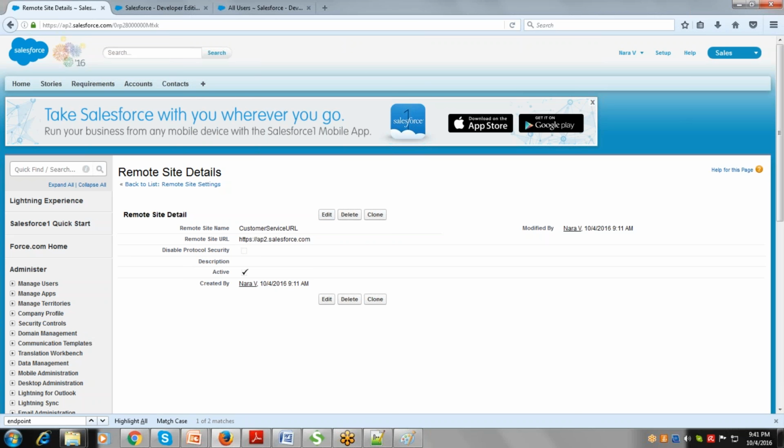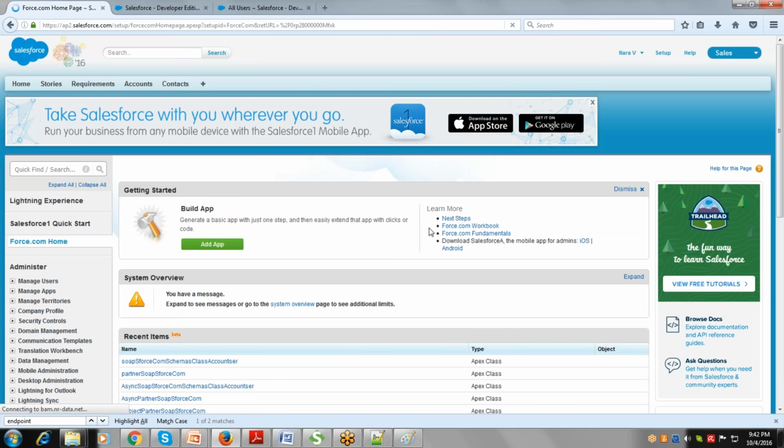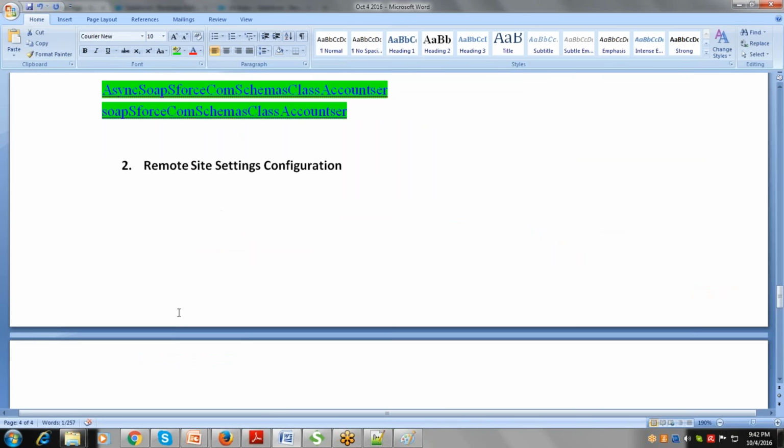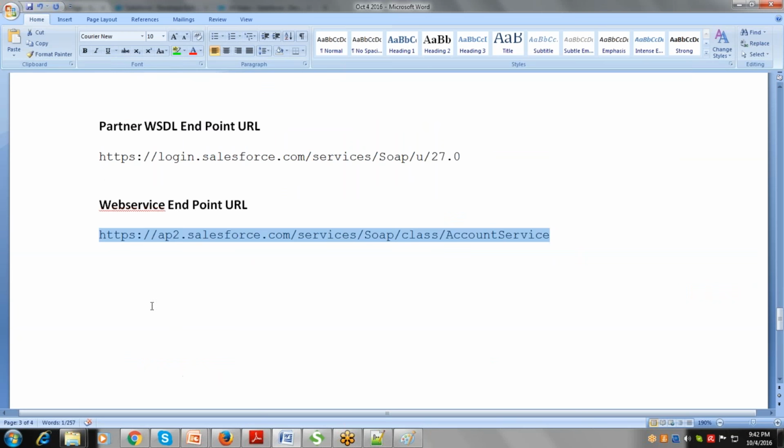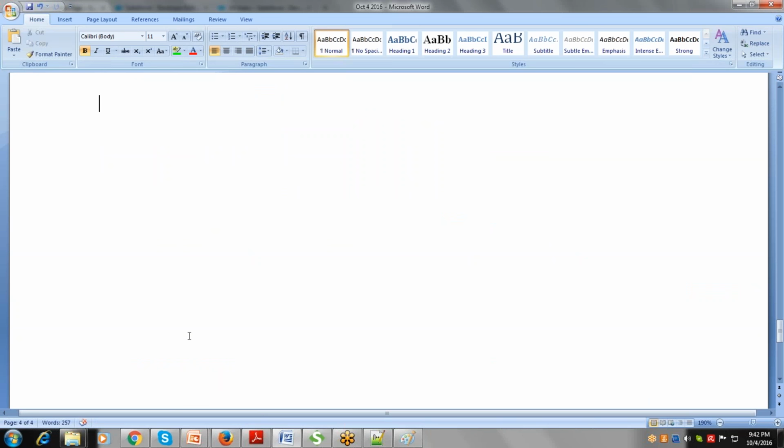So now back to the logic. This is the second step. So I just configured remote site settings as well. So what is the next step? Step 3. How can you create the customer record? You know how to create a customer record. So in this case, I would like to create a Visual Force page where I would like to pass the parameters. On button click, I would like to pass the record.